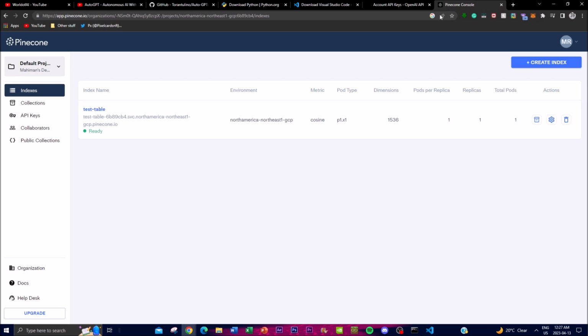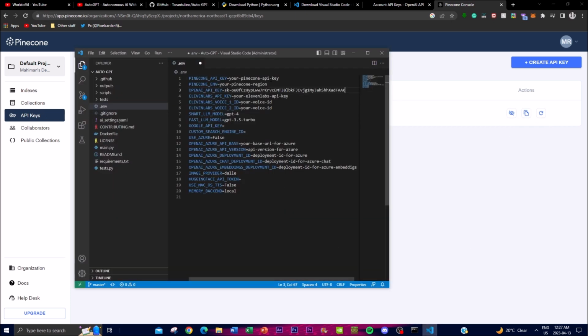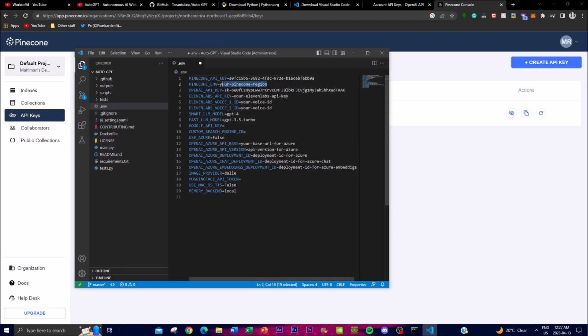Now if you go to Pinecone, this is what you're going to actually link your key with. You go to the API keys, copy the key value over here, and input it in your Pinecone API key field over here. You also need to input your region, so copy your environment and paste it over here. And that's basically the gist of what you do.